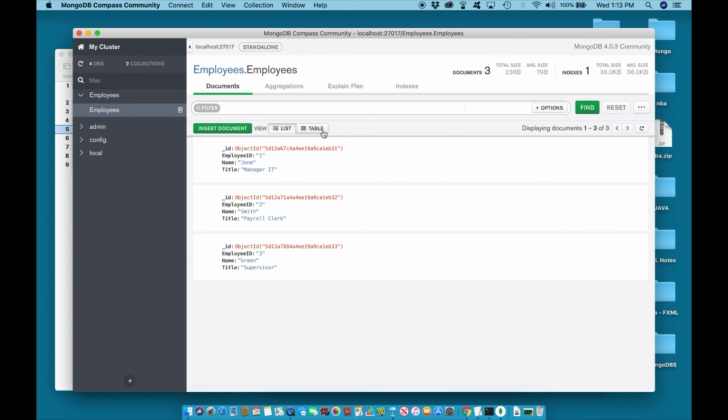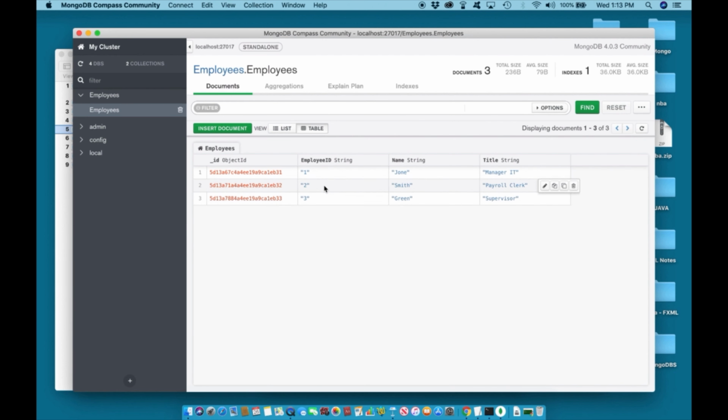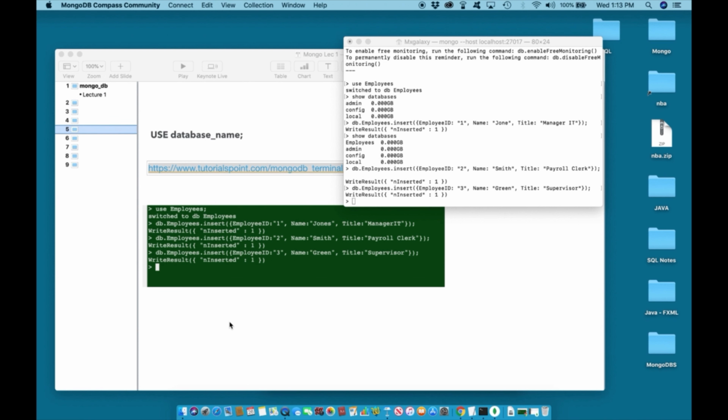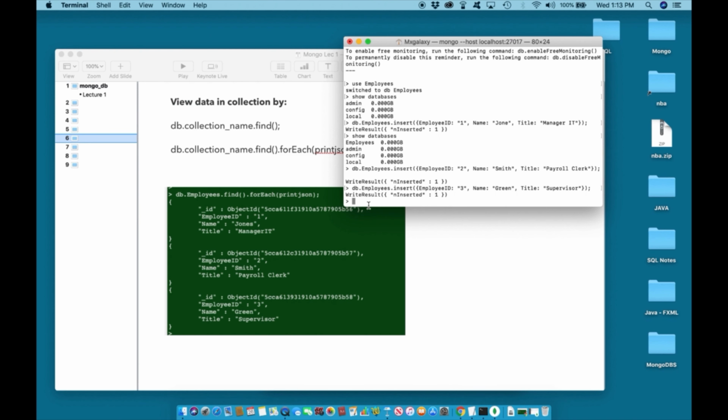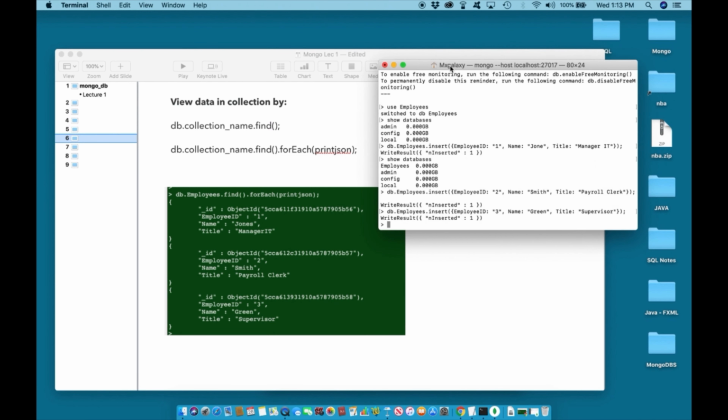If you click on table, you're able to see this information set up in a table format. It's a little more clear to read. Let's try another. Now that we have populated our database, let's retrieve the information and view it within the MongoDB console.